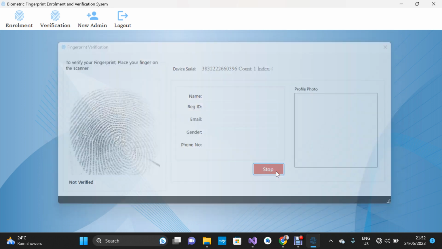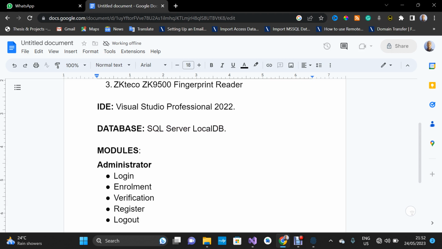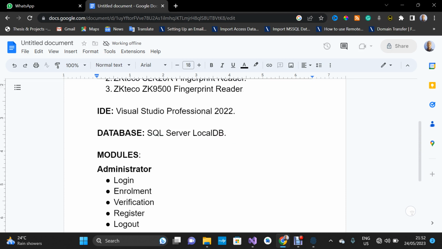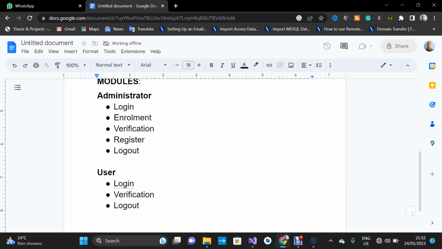Okay, so I'm going to close this. Then I'm going to go back to our guide. Okay, so I was talking about a database where all the records are being stored. Now we have our system models. Now we have two users. One is the administrator, and the second user, of course, is the normal user.